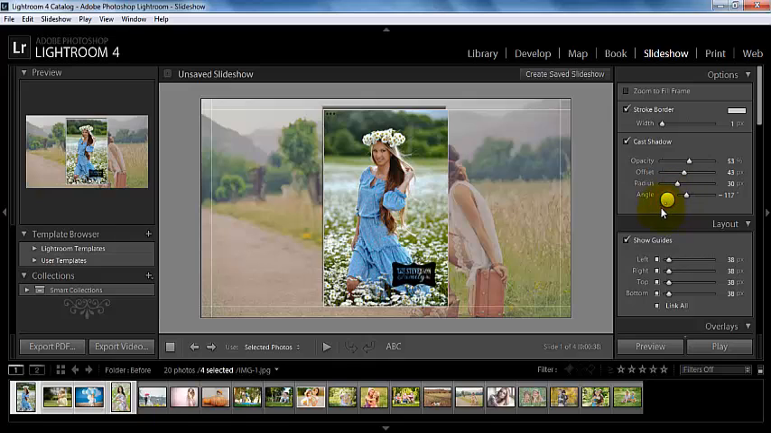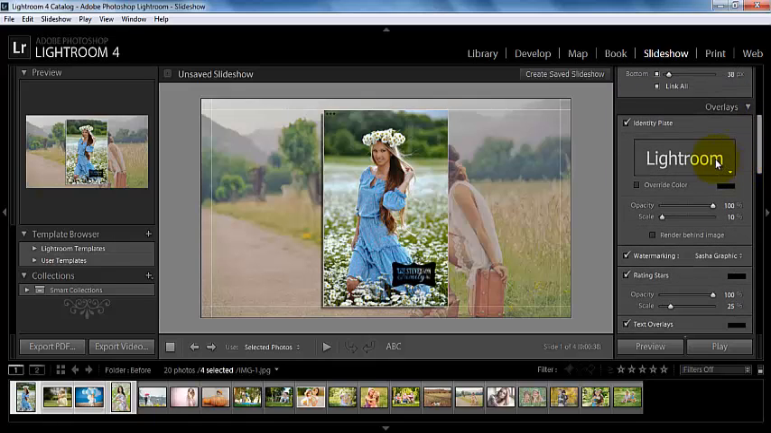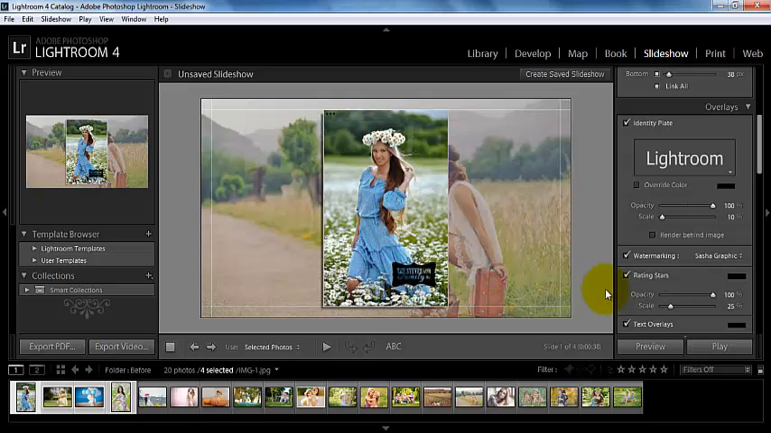And you can play with the angle, the radius, and the offset of that. You can decide again whether or not you want to see those guides and which ones you want to see. You can create an identity plate here, and you can decide whether you want that to be up here or not. And so here you could change the text of that, or you could leave that there.